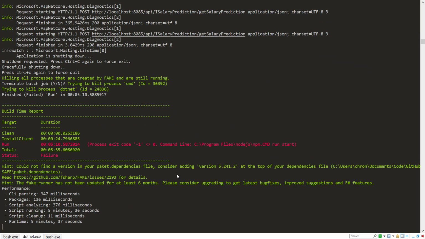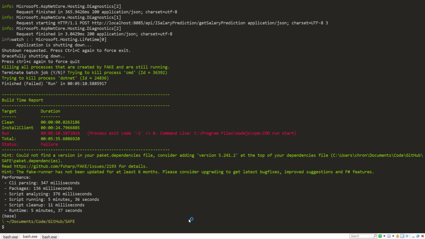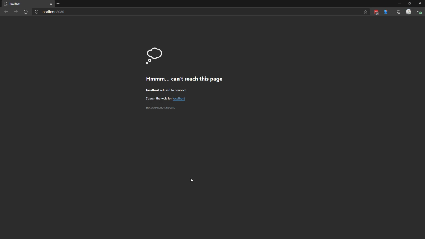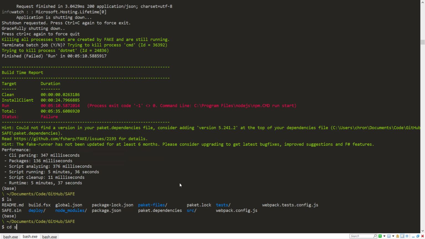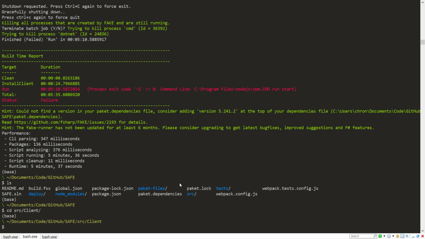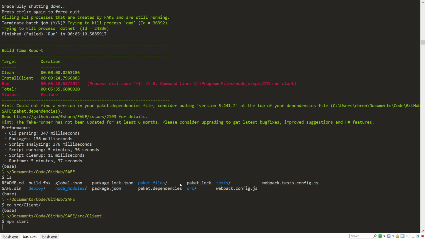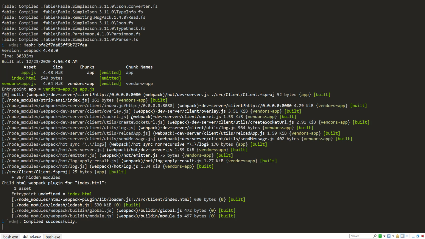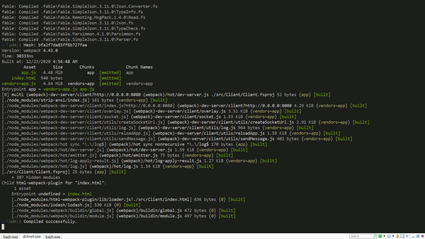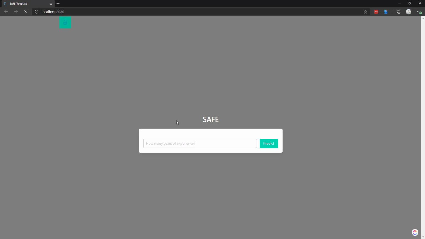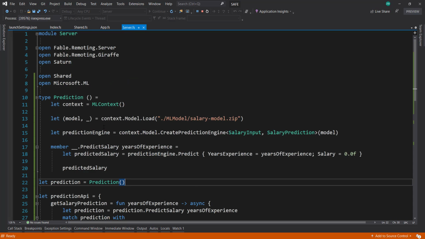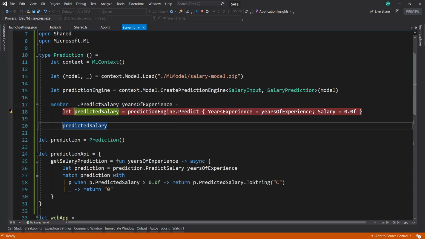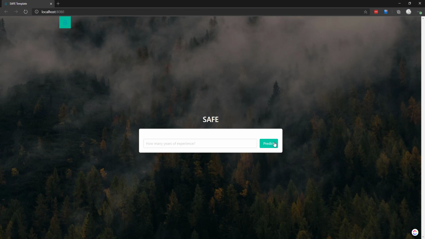And while that's compiling, I'm going to stop the fake target from running. So our server is running, but we still can't reach the page, and that's because we need to start the client. So we go to source/client and then run npm start in there. Alright, so npm start ran successfully. Let's go back here and refresh. There we go, now we're able to run. So let's put a breakpoint somewhere in our server predict salary method. So we'll do 8 again.